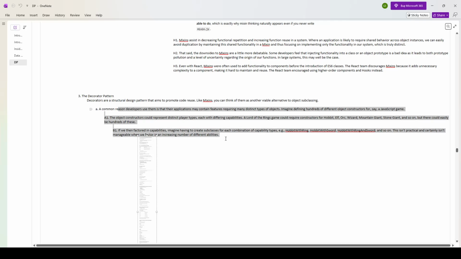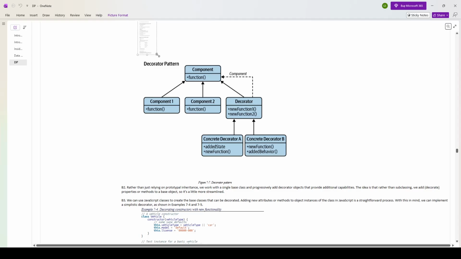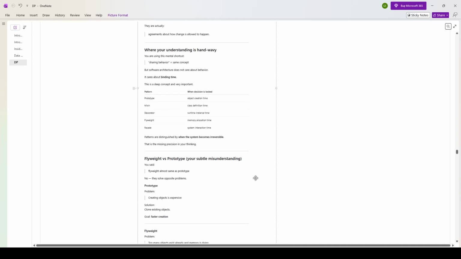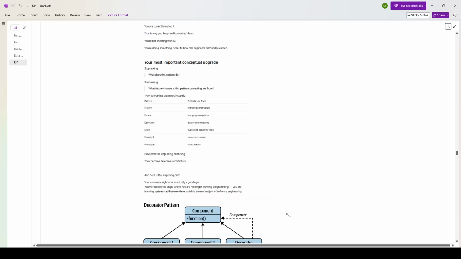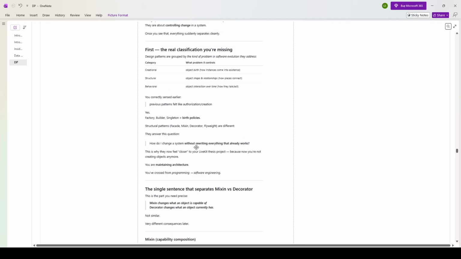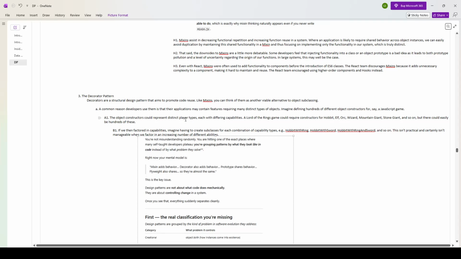A common reason developers use them is that their application may contain features requiring many distinct types of objects. Imagine defining hundreds of object constructors. We have discussed that in the previous video, so let's just move on.